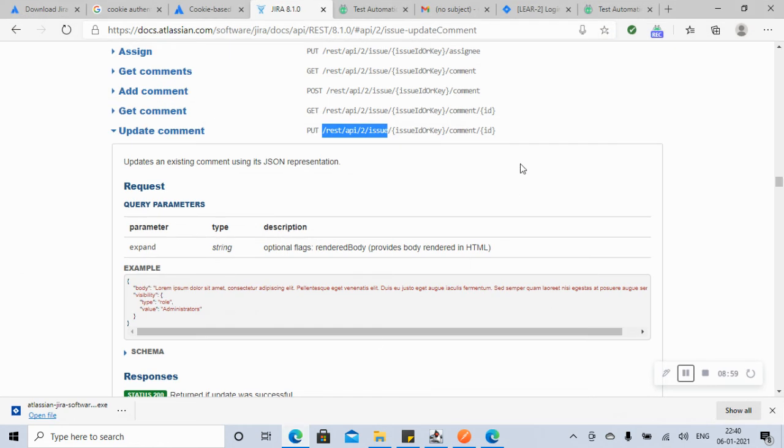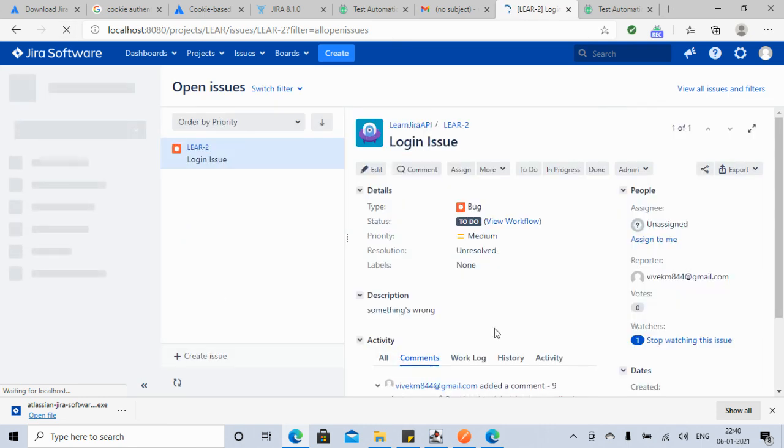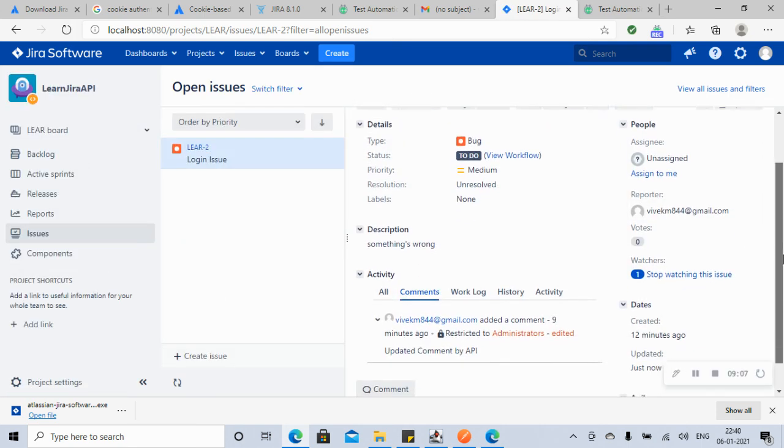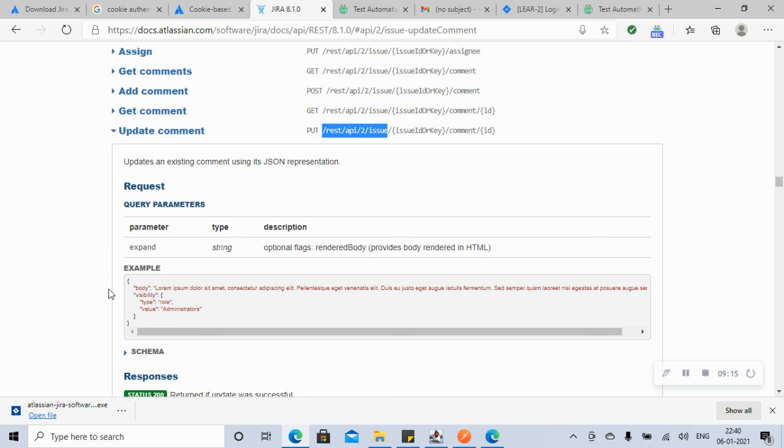Now if you go here and just refresh it, and then you see the comment, see, updated comment by API, it got updated, right? So that's how we can use these APIs. There are lots of APIs that you can play with if you want. So in this video we'll just do this much. In the next video, let's start with automation of these using REST Assured in Eclipse. Thank you.